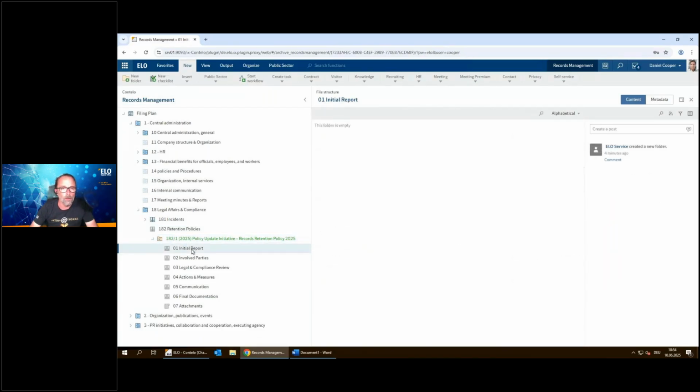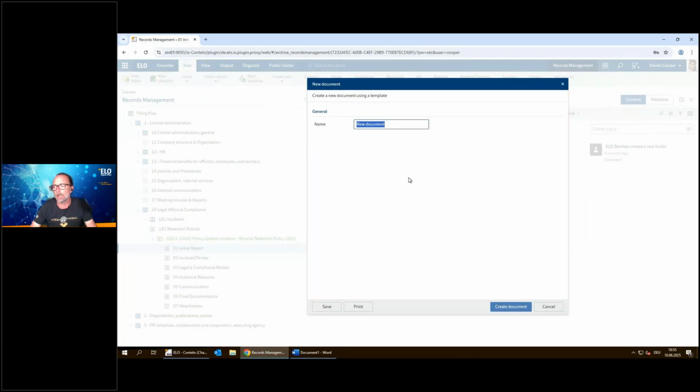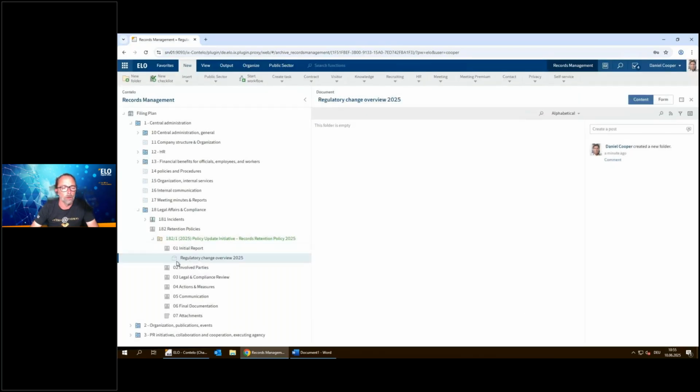And when we now want to file, for example, an initial report for this, then we can do it with the eRecords solution as well. So when we want to file a document, then we can create a new document in here. And let's say the document was my cheat sheet, the regulatory change overview 2025. And then a new folder is created in here, and then we have to file the document in this folder.